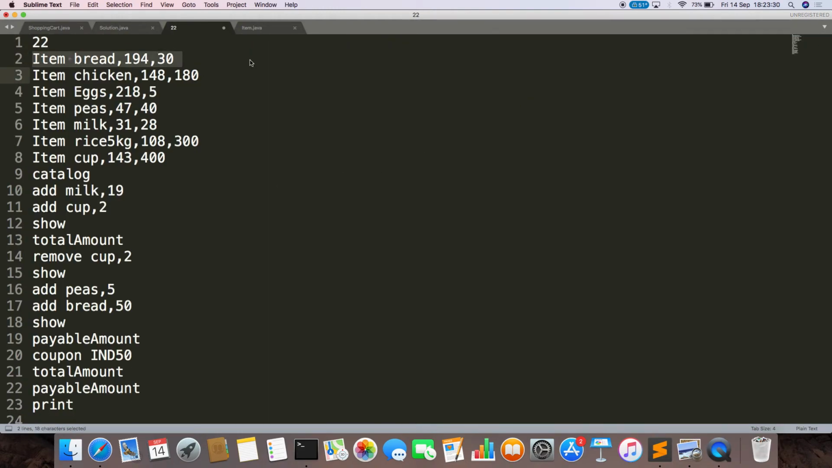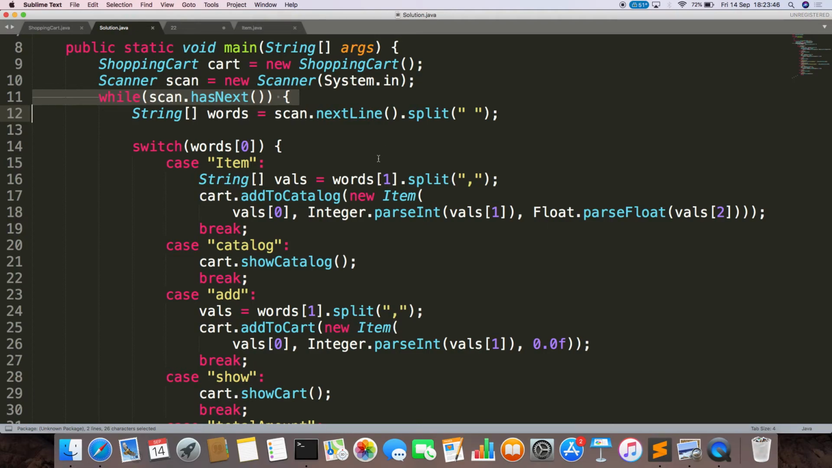Item, bread, comma, 194, comma, 30. So all these are going to be the similar ones, right? Which means all these items should be added to the cart or catalog? Catalog. Okay. So now see here.